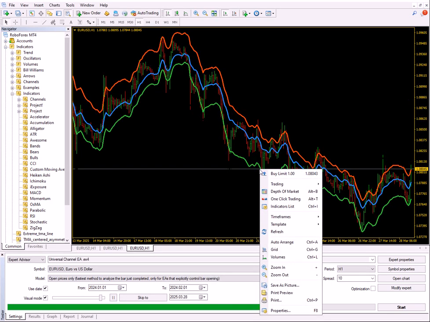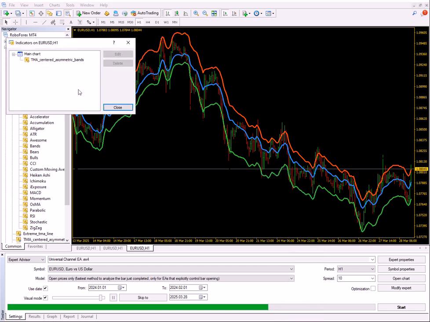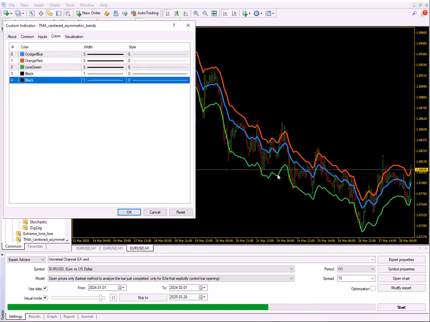To link a third-party indicator to our Universal Channel Expert Advisor, you must first save it in the terminal's indicators.